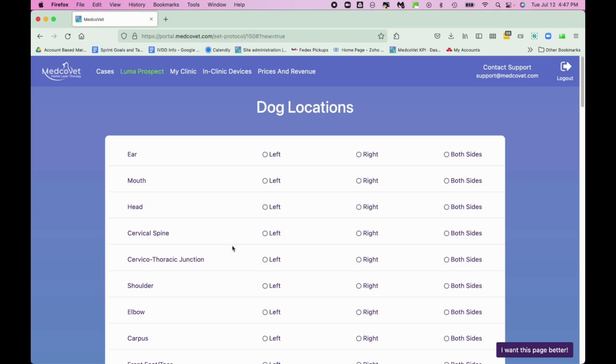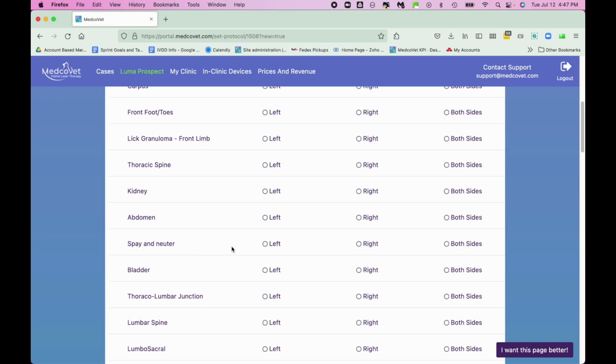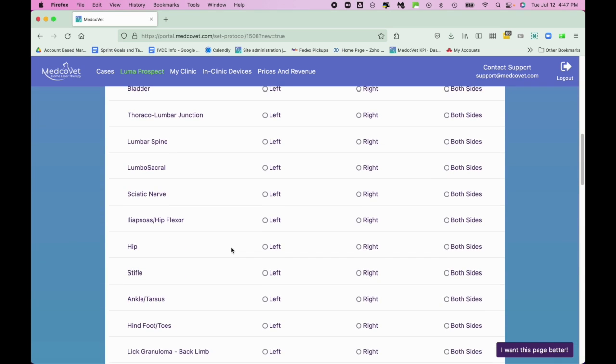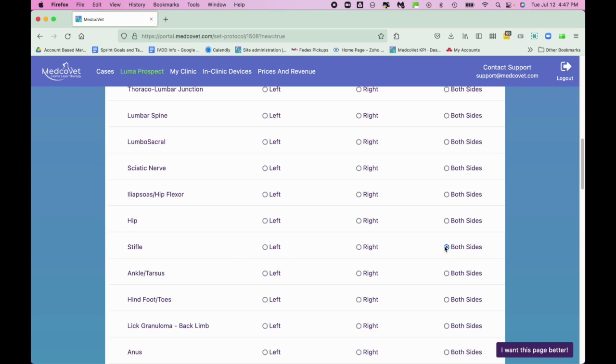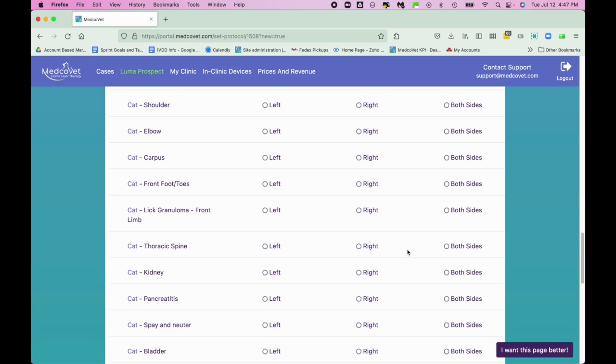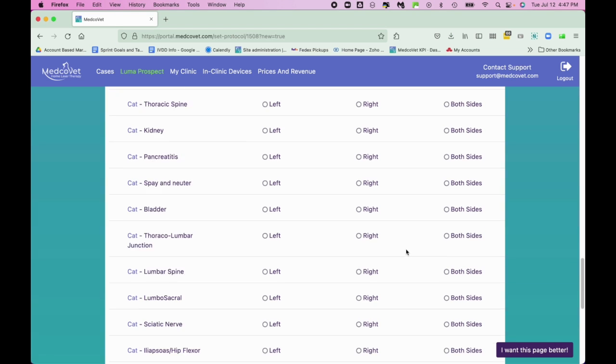The next step is to choose the right protocol. The MedcoVet portal has many standard treatment protocols, starting from the head and ending at the tail. For protocols, choose the one that best fits the current condition. And remember that you're just choosing a starting point. The protocol should be updated once you assess the patient's response to treatment. But more on that in another video.